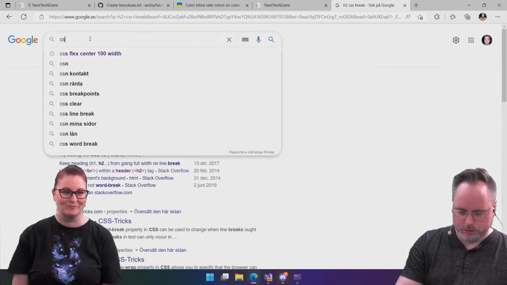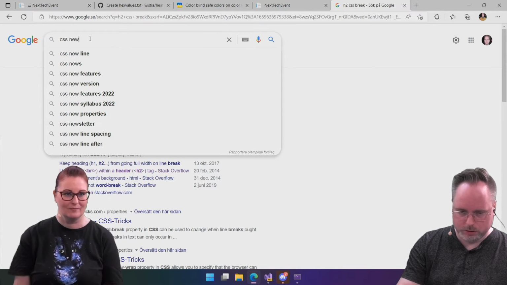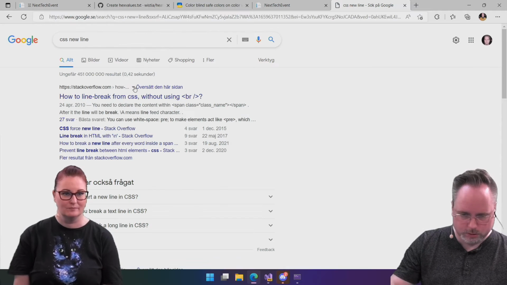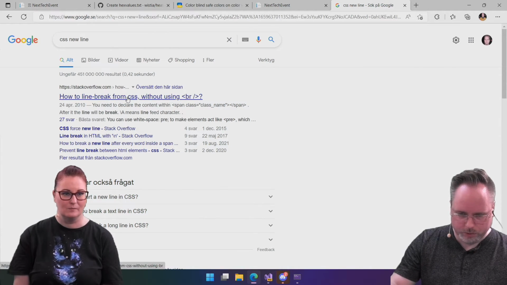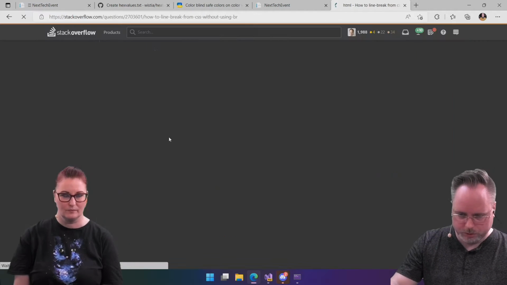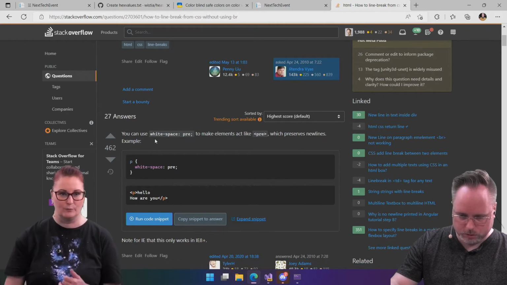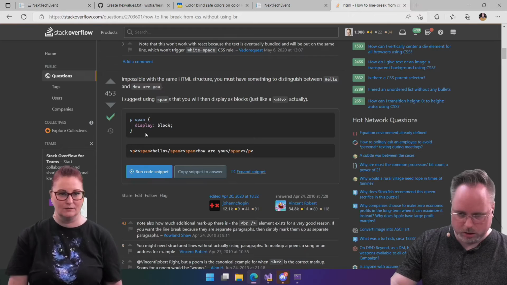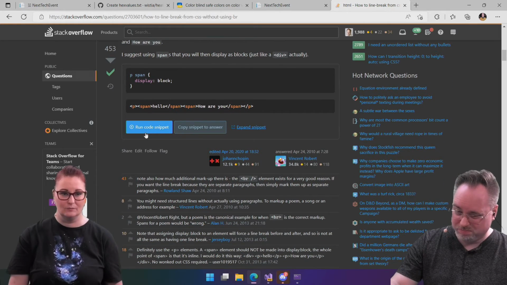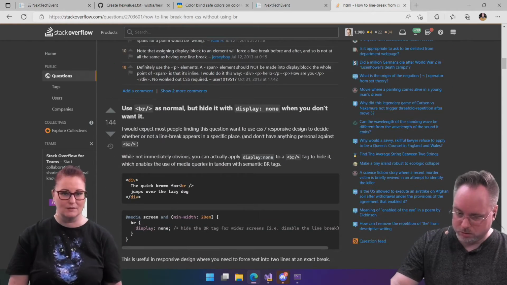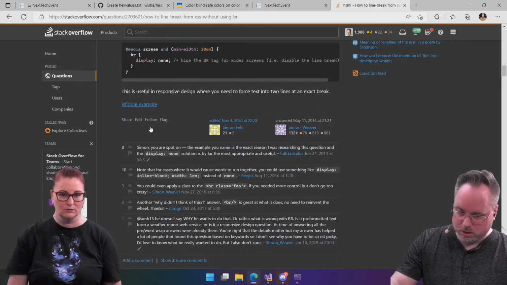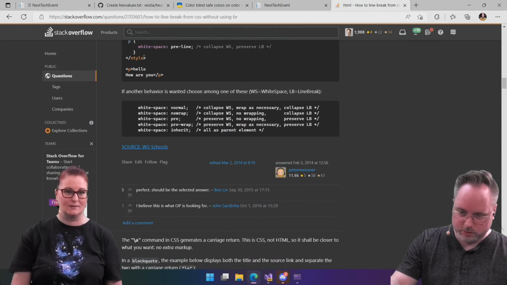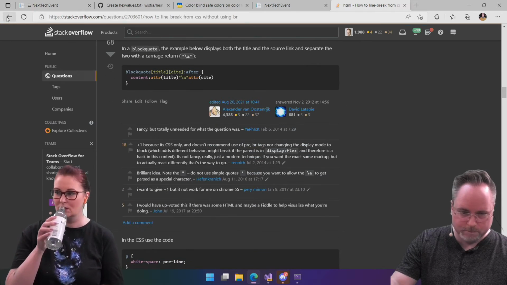Let's go with CSS new line. Like that. How to line break from CSS without BR. That's exactly what I want to do. Yeah, but this is from 2010. White space, that's not what I want to do. Display block is probably. But you're looking at something that is 12 years old. Yeah, but so am I. Yeah, but with CSS a lot has happened.